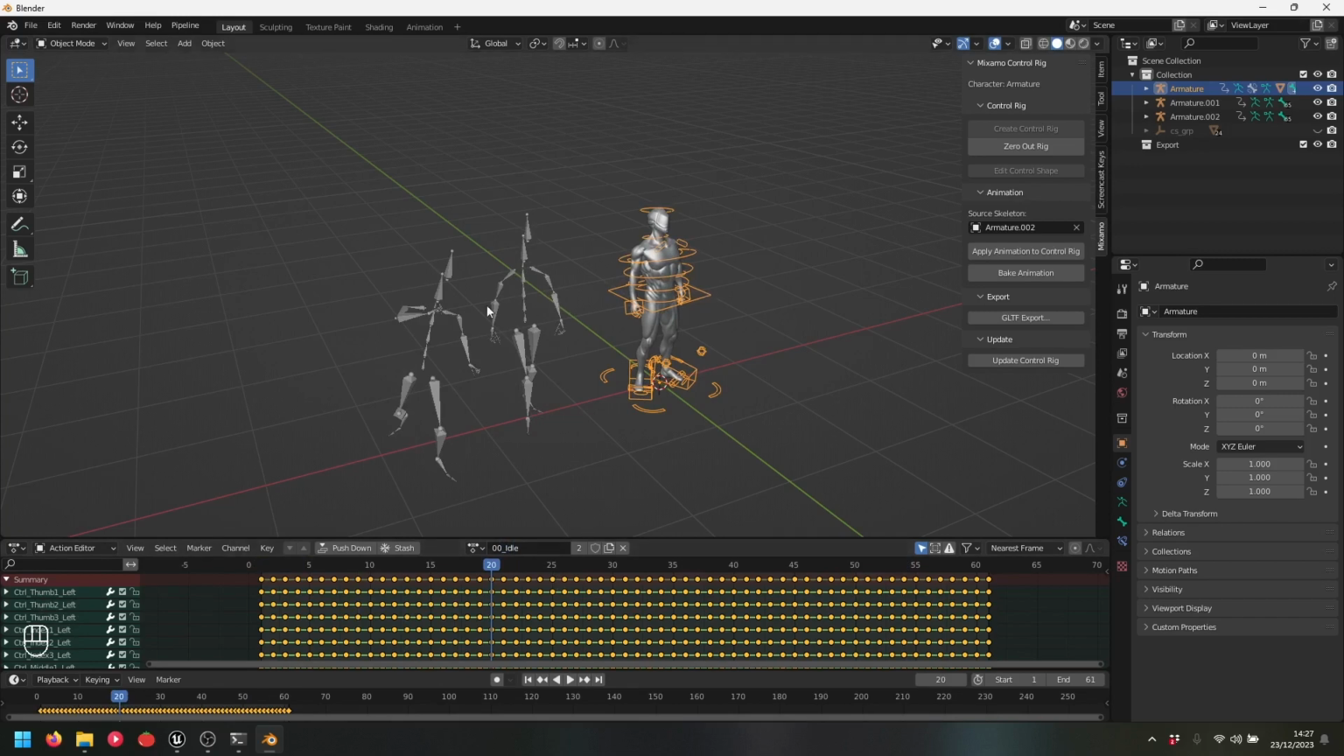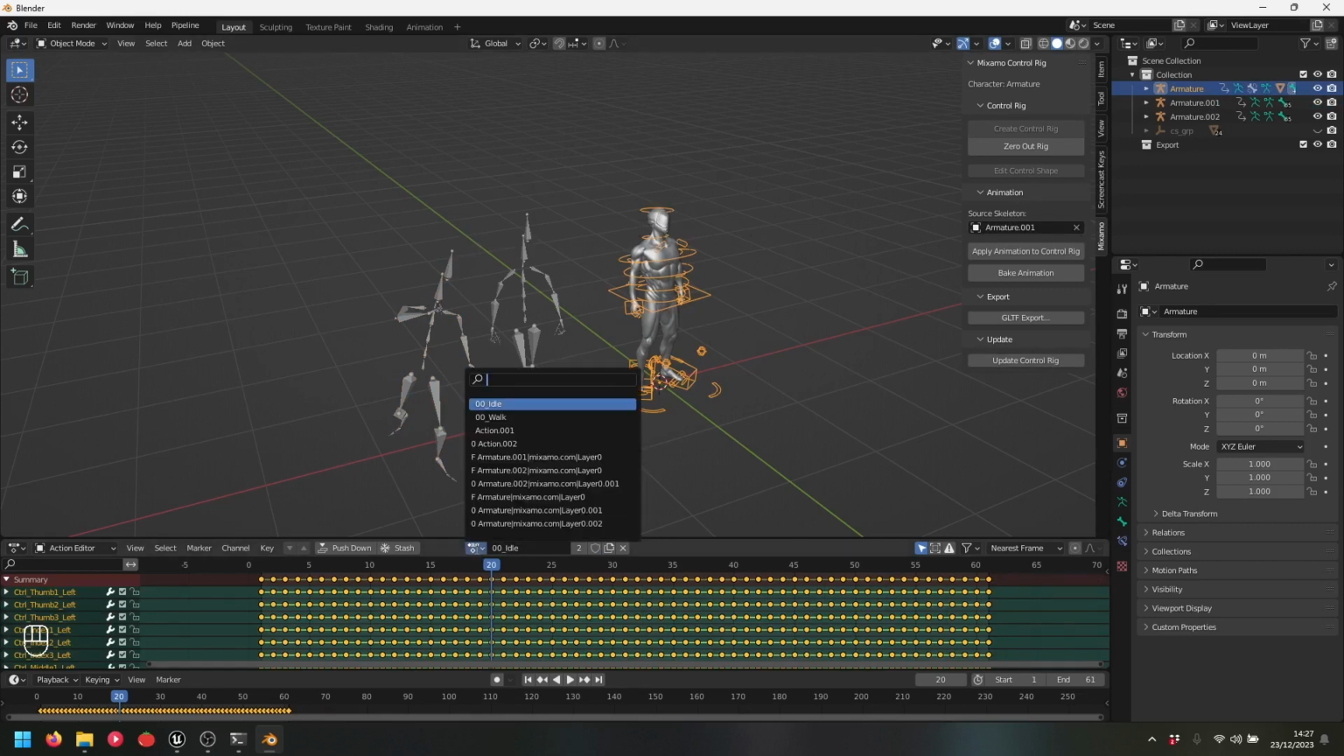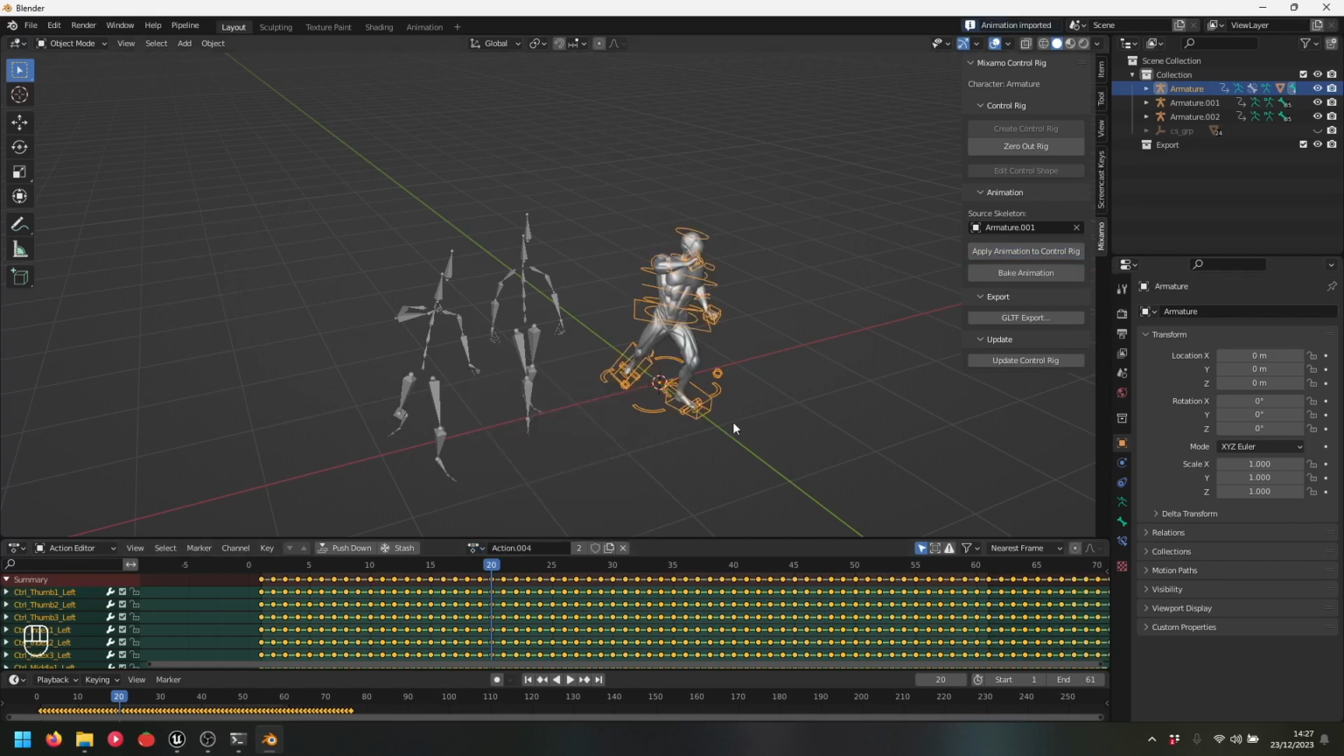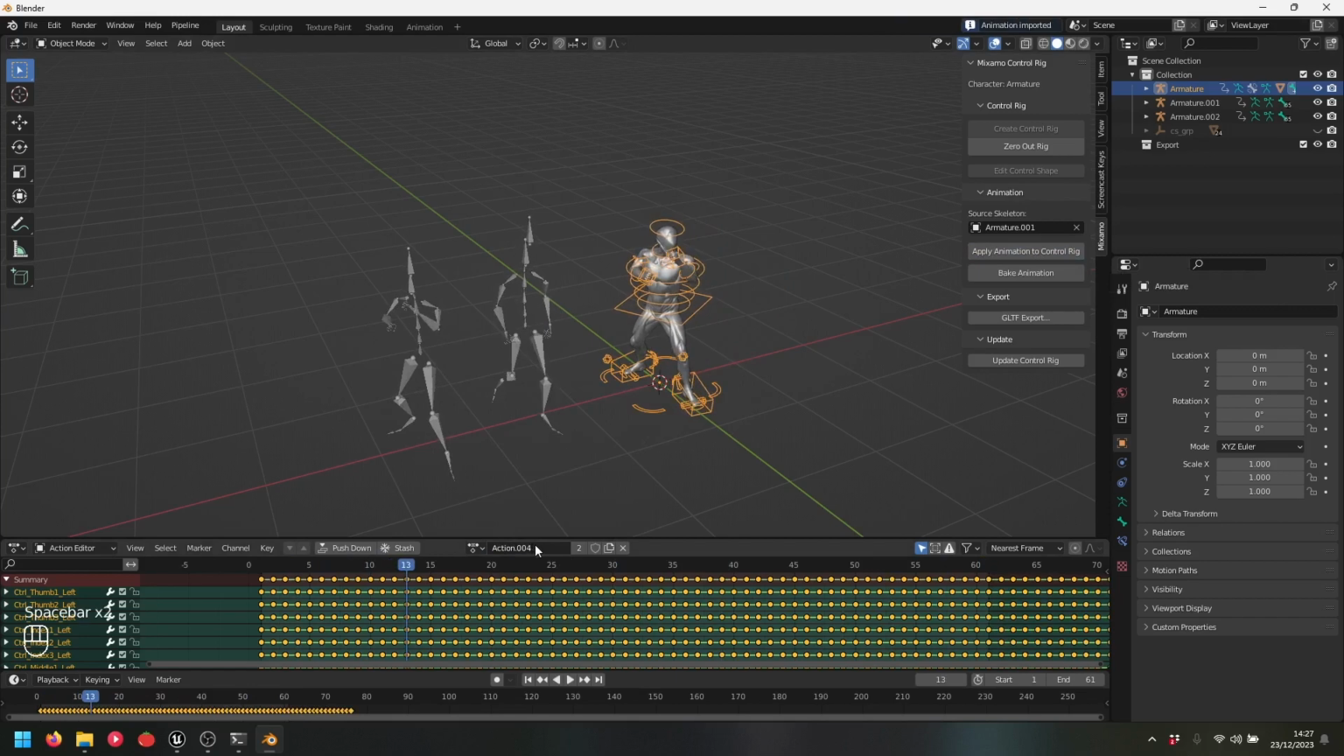And now I'll copy this one. So again, I change this, I grab this, and I put apply animation to control rig. And voila, it created a new action. So I put this to 00 underline kick. And okay, that's it. Now I have the 3 animations that I need.